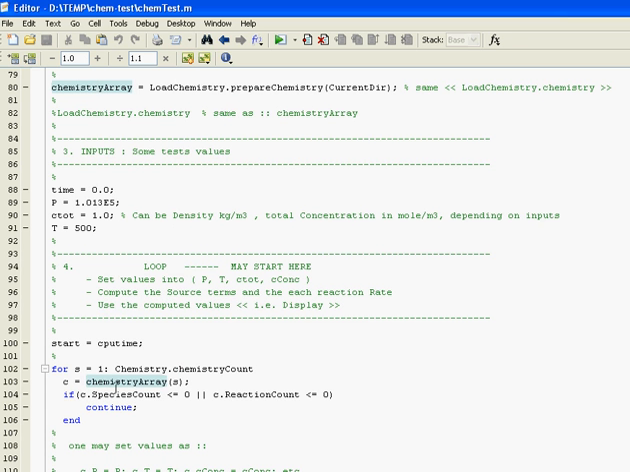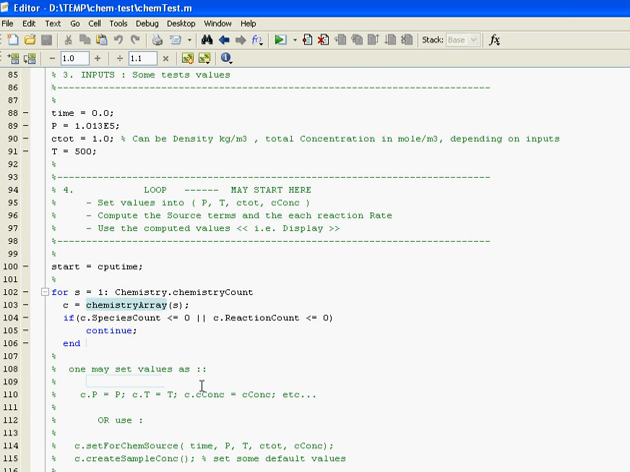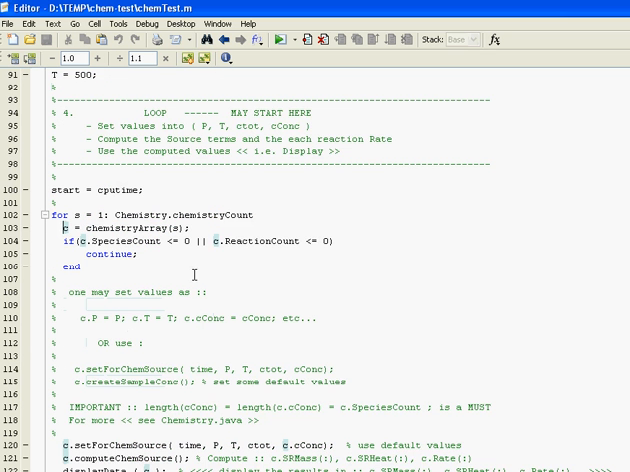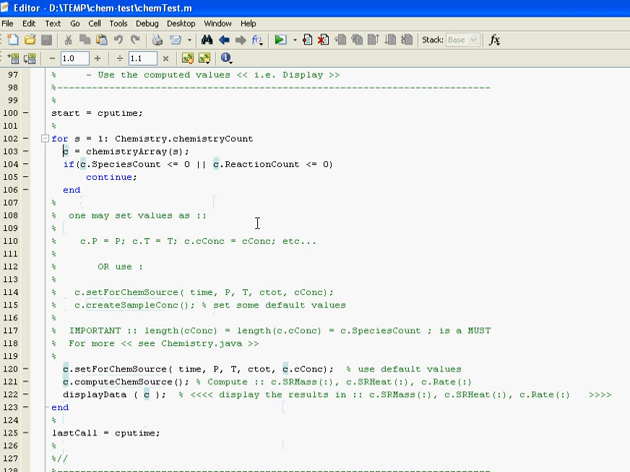So then from here we access the chemistry array, which is just a vector array that contains all the chemistries. Each chemistry, called C here, contains a number of species and the number of reactions. Then from there we set the kinetic parameters and values that we want to use for computation of the rate, the source terms, and then the heat of reaction.